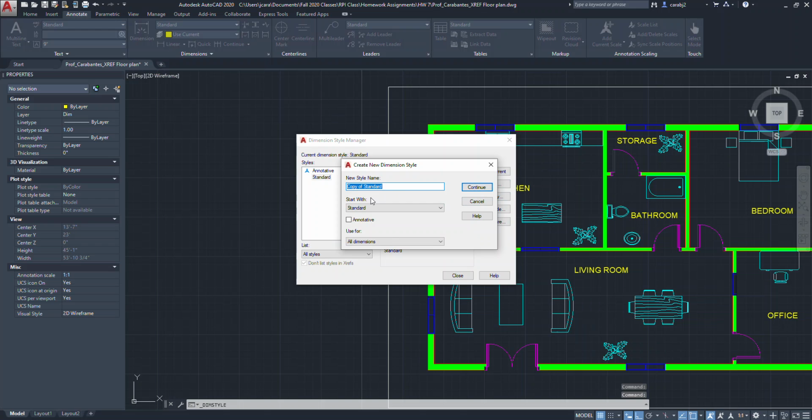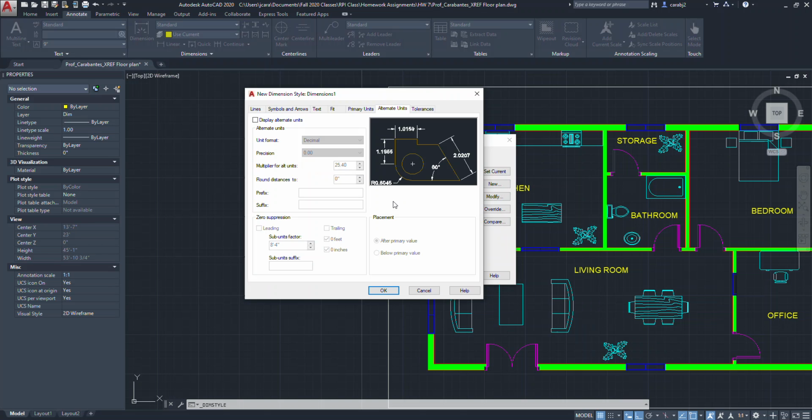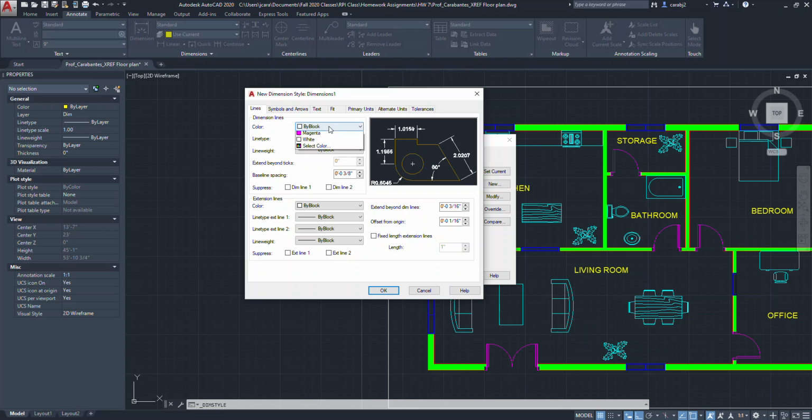We're going to do new. Alright, dimensions 1, standard, and then continue. And so when you go to line, let's just do it by layer for these. Just so that everything is corresponding to the layer. I don't want anything to mess up.